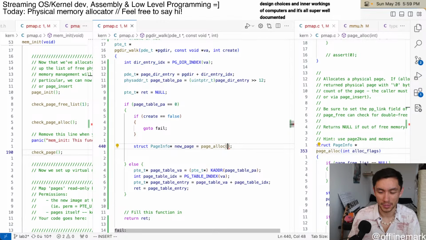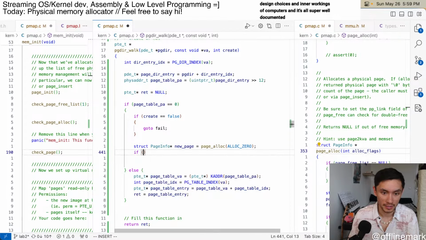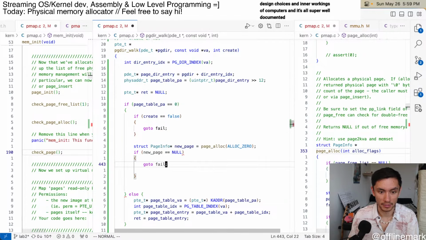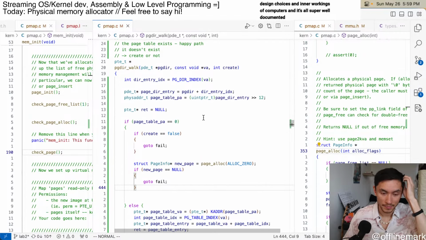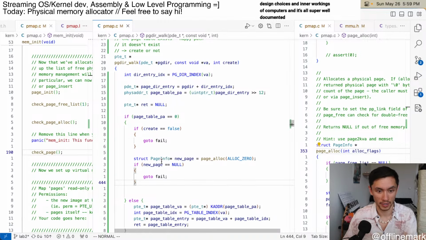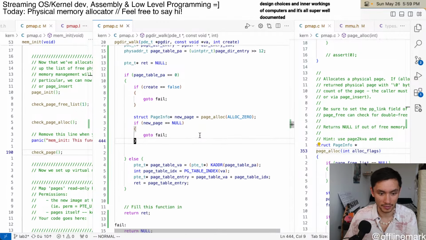Alloc, and I probably want to do alloc 0 here. So now we have this new page, but if page equals null, go to fail, right? The page table physical address was 0, so it means I guess it didn't exist, and create is true, so we are creating. We tried to alloc some memory, but it didn't work. Too bad. Go to fail.